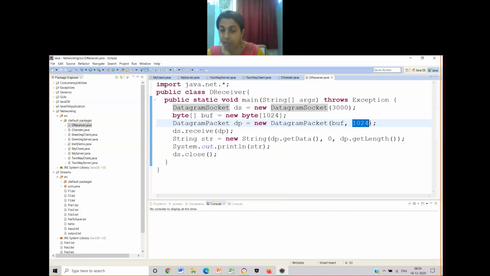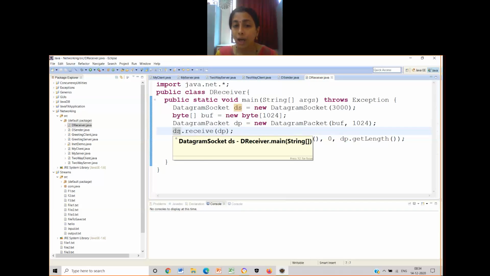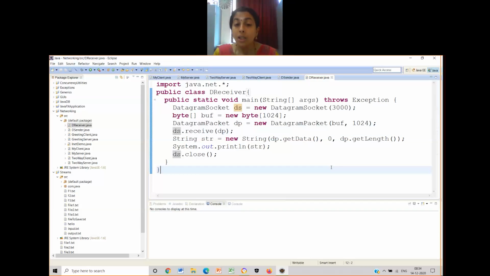The receiver has created the datagram socket and the datagram packet using a buffer with a maximum capacity of 1024 bytes. Then what does it have to do? I'm ready to receive the data. It has to call the receive function on this datagram packet using the datagram socket. Are you all okay with this?